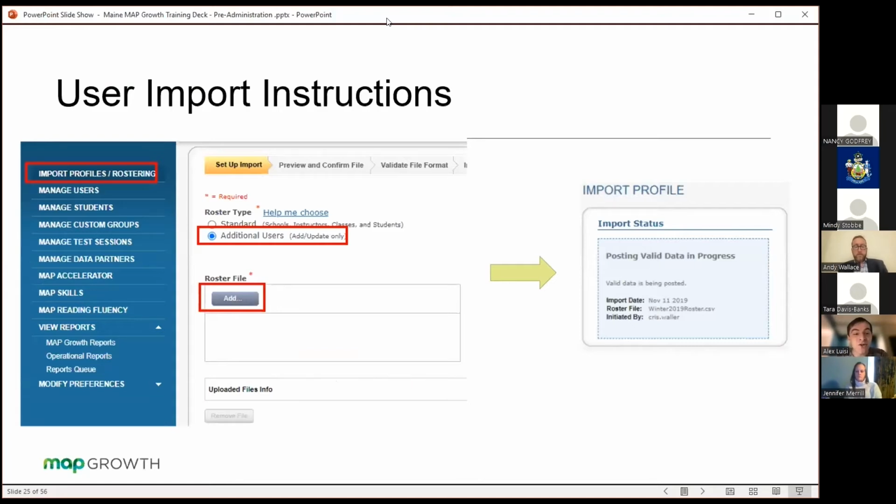So essentially, you'd go to that import profiles rostering link at the top left, and you would have to be a data administrator to have access to that link. In this case, where you see roster type in that middle screen, you'll need to choose the additional users option and then click on add to locate your CSV file and import it.